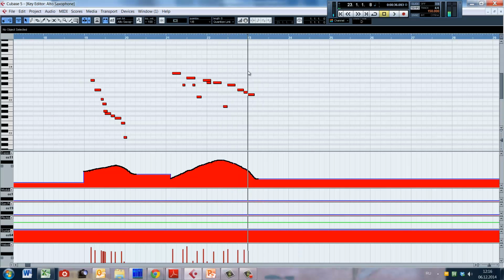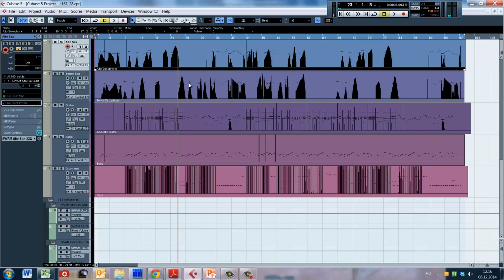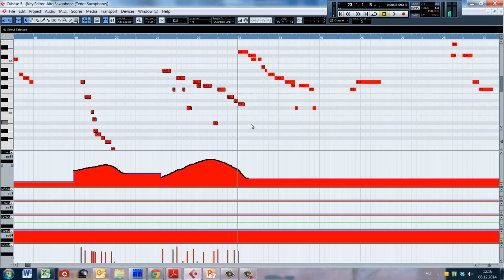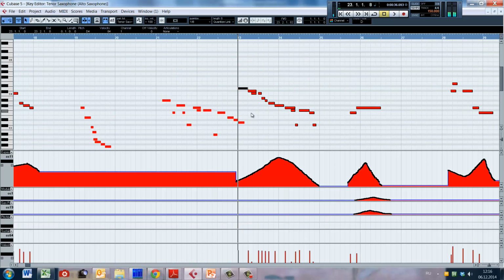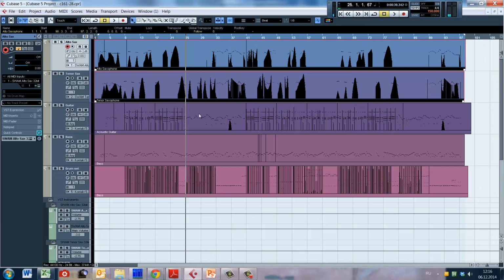At this point the melody is transferred to the other instrument, to the tenor saxophone. You can see if I open them both. The tenor saxophone is shown one octave below, so you can see how the melody is moving from alto to tenor. This is a commonly used orchestral technique.